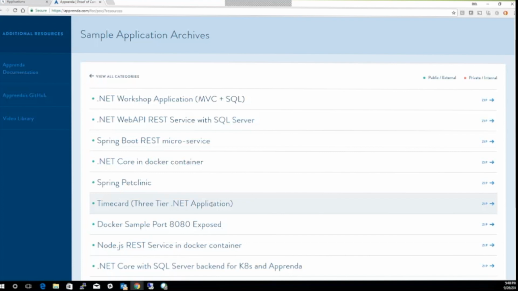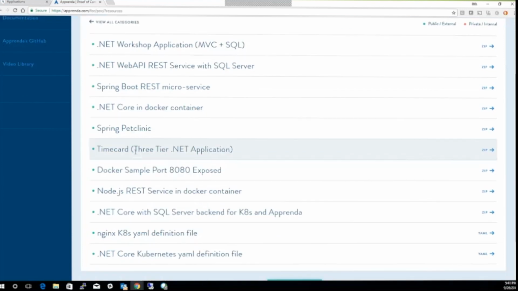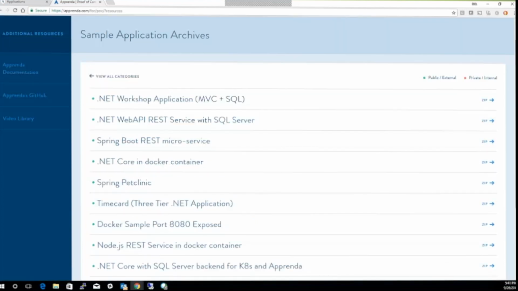Now, from there, you can deploy all sorts of different components. You can deploy Java web applications. You can deploy different .NET type components. You can deploy Docker containers and Kubernetes pods as well. Apprenda allows you to deploy all sorts of applications. And you'll see different archives here. Some of them might not work in this demo environment, so if you run into an issue, just feel free to reach out to us. But for the purpose of the demo, we'll do this 3-tier .NET application. So you can click on the zip link. It'll download the archive for you. I already have it, so I'm going to skip that.